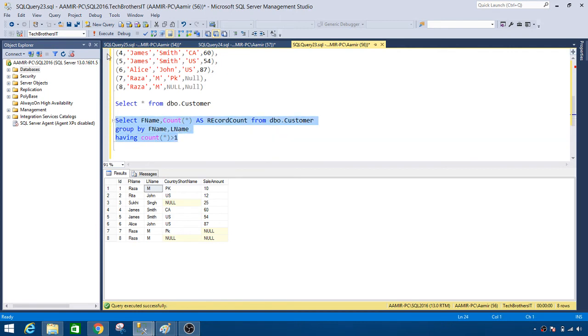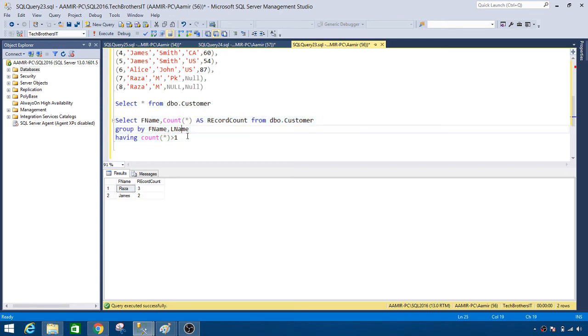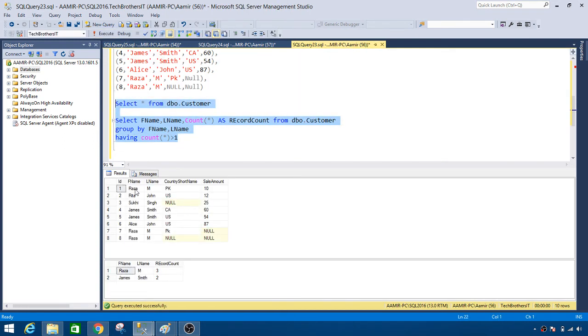So now, if I go ahead here, you see that we have Raza and James, and the only thing is we can't really see the last name, which makes it difficult. That's one reason I would like to have it in the list, so we can see the exact values. You see that we have Raza M, that happened 3 times. You can also select all the records and see Raza M here, Raza M here, that makes it 3 times. And James Smith only happened 2 times.